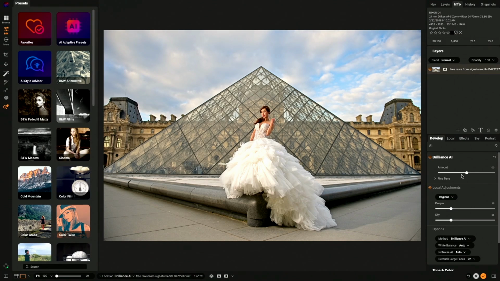We'll start at the top with the amount slider. This lets me control how much of that global Brilliance AI adjustment is applied. I can go all the way down to 0, that's nothing, that's the original photo, and I can dial it up to my taste. I could even go greater than 100 if I wanted to, and have an even stronger look.